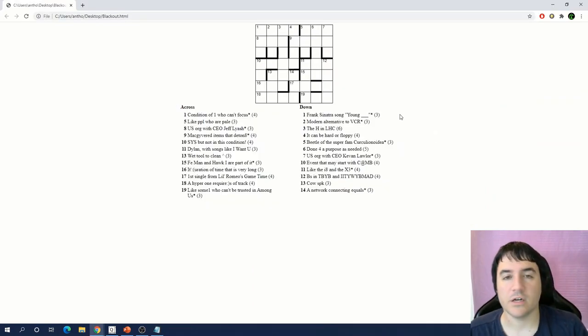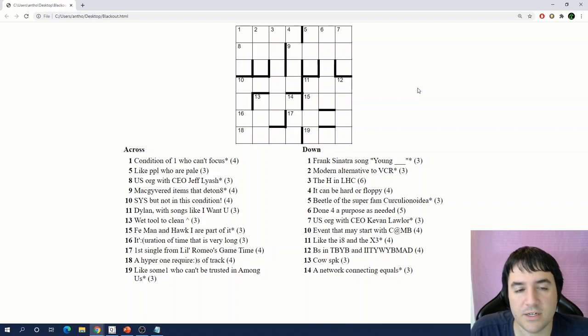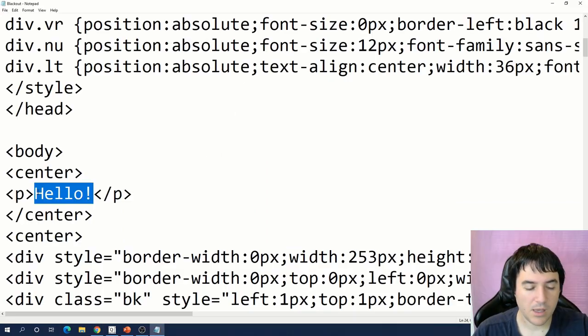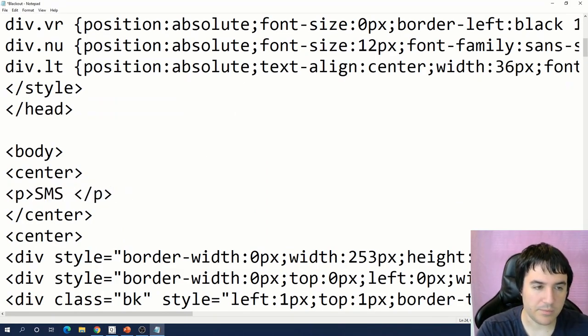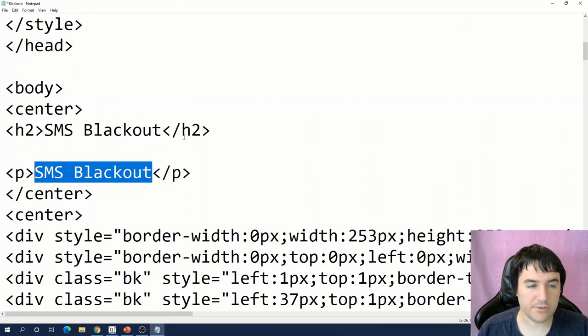All right, so currently this is how the crossword puzzle looks. So I definitely want to give some flavor text. It might be a little more on the nose than I want, but I think I'm just going to call it SMS Blackout.